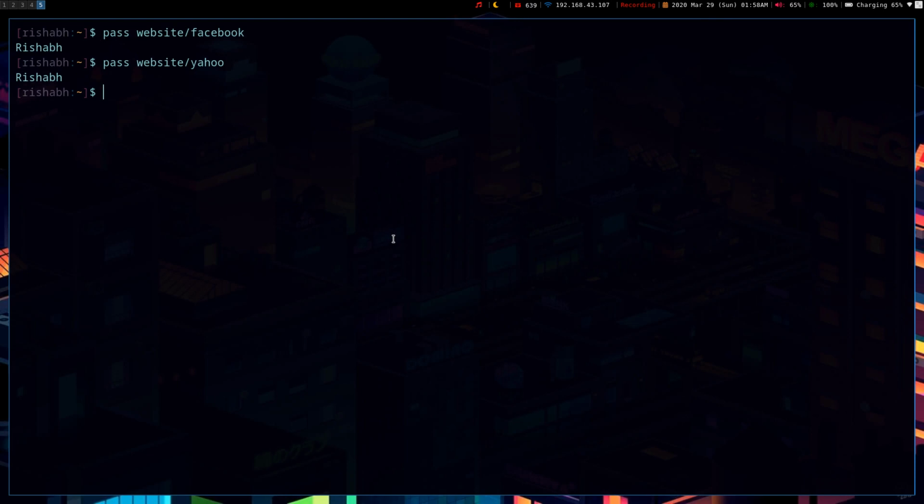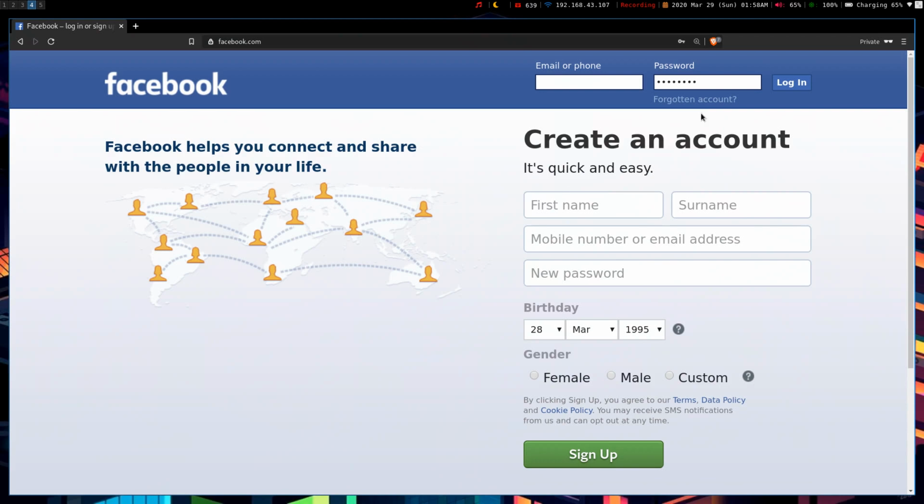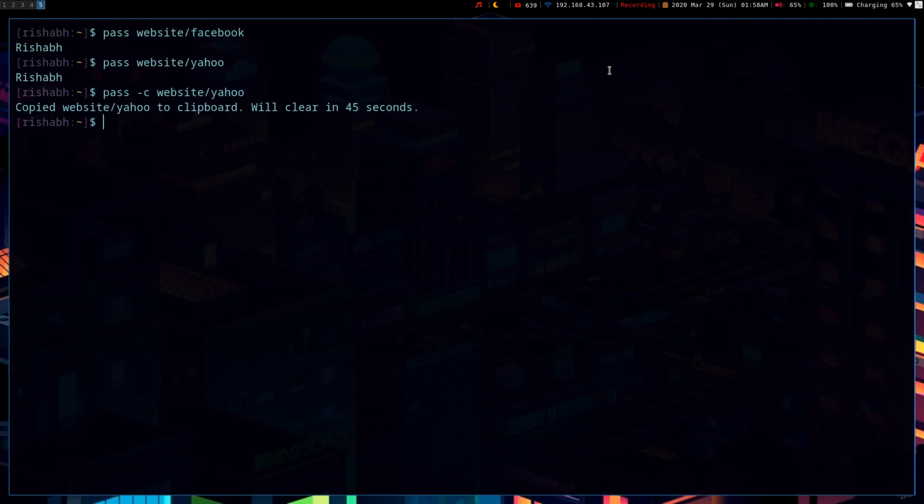Okay, so the next thing I want to discuss is the pass client, and one of the pass clients is pass menu. So pass clients are basically for accessing pass. Pass menu is one of them, and I think it's the most extensible one. But before that, let me discuss the -c option. So you want to have your password in your clipboard. It actually copies the password into the clipboard for 45 seconds. So you can go to any website and you can actually paste it there. So like that you can do.